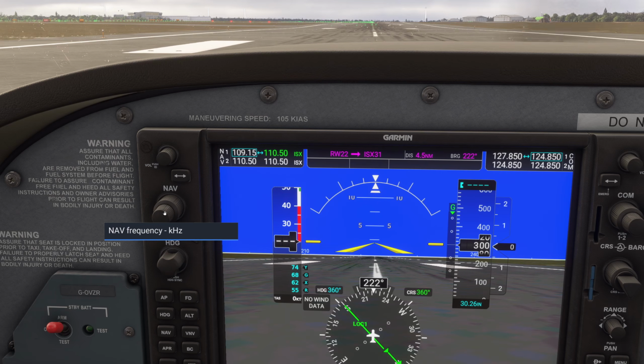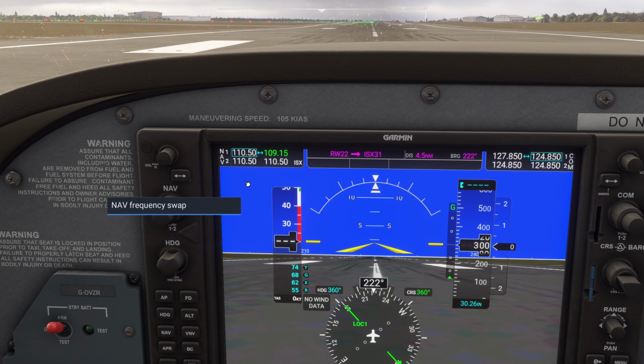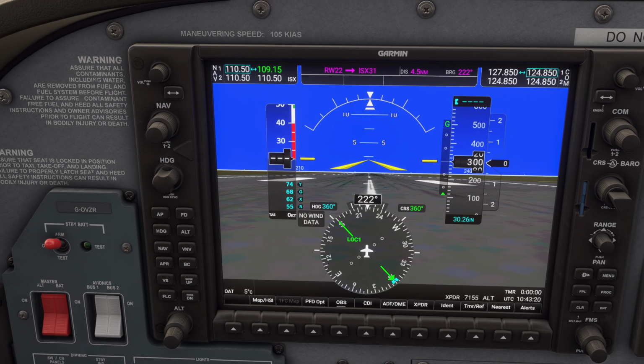109.15. And now to swap this, so this is what's active, what's in green. That's the active frequency, not what's in this box. To be able to swap between standby and active, you press the nav frequency swap button here. Okay, and it's set to nav 1 because that's what's in green.